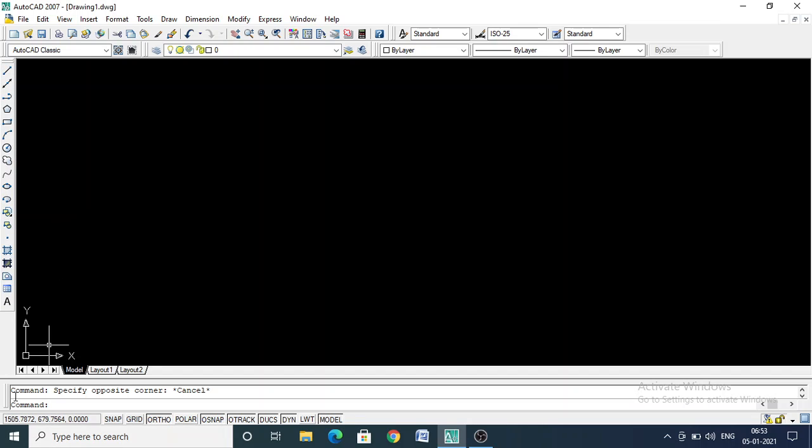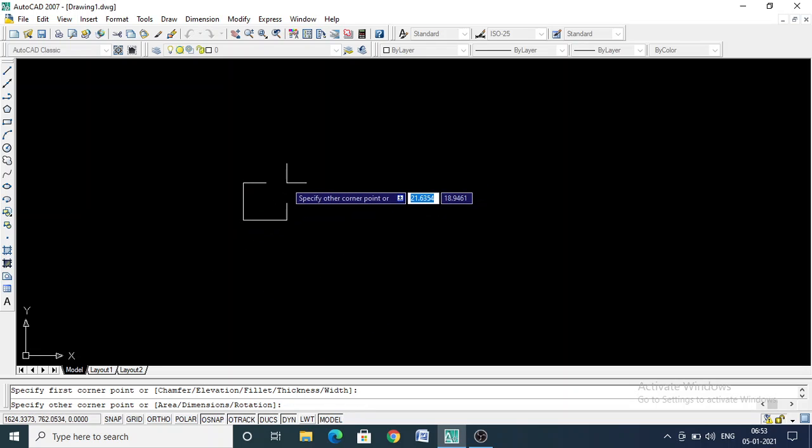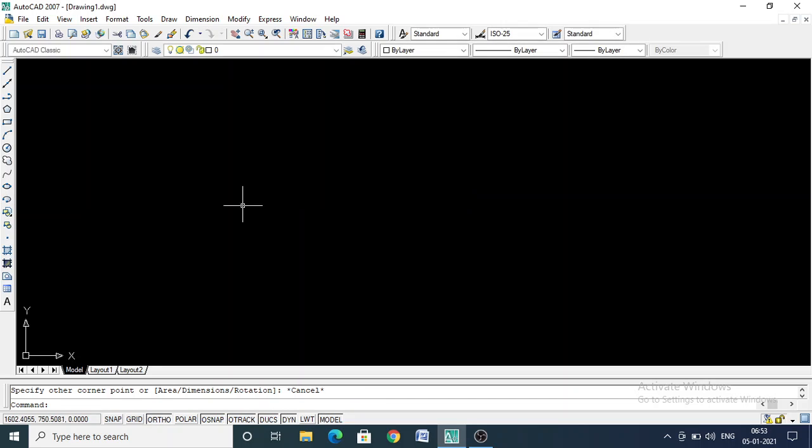Then this area here is the command area. Here you can write anything you want to draw. Say I want a rectangle. I'll write rectangle, then I'll press enter. Then my cursor will have an order that it has to draw a rectangle. So the command area is the one where you can give a command to your software, which type of tool you want to use or what type of work you want to execute.